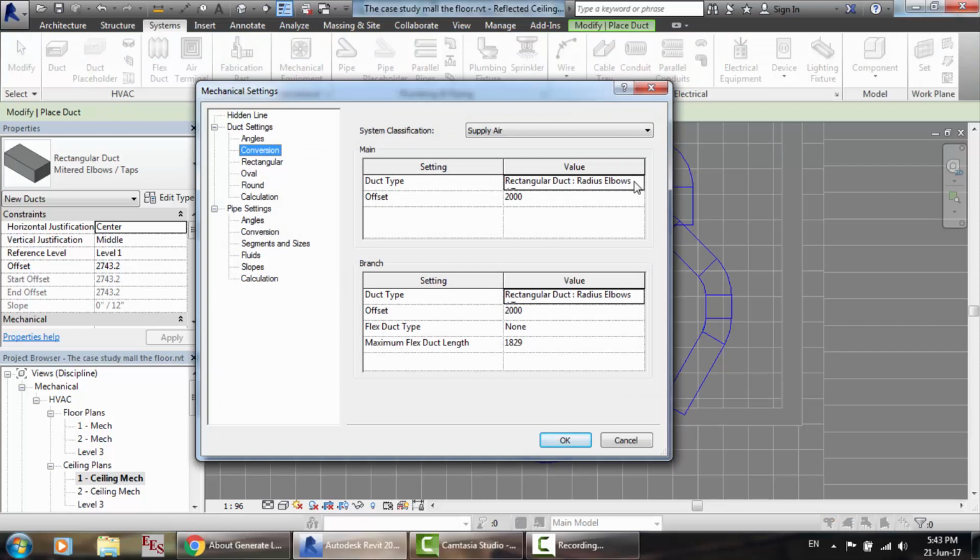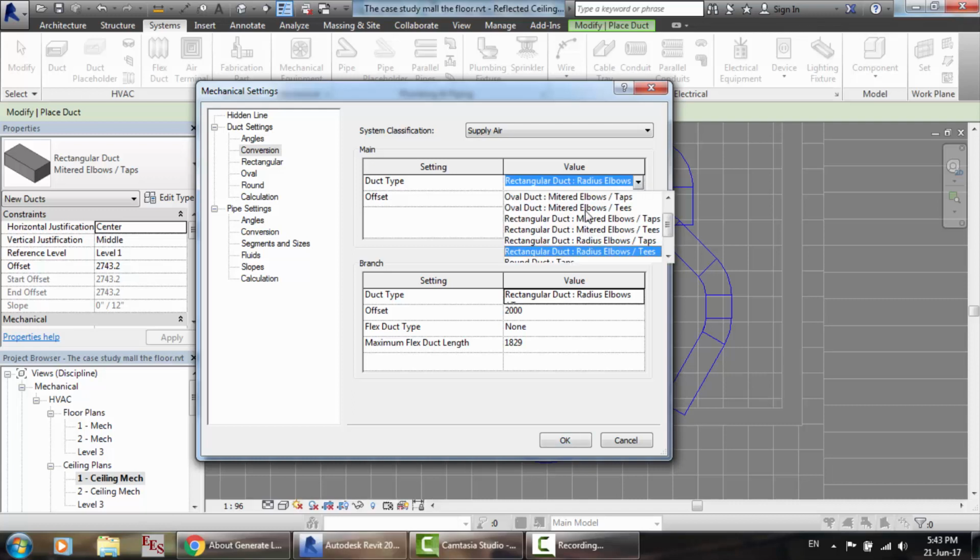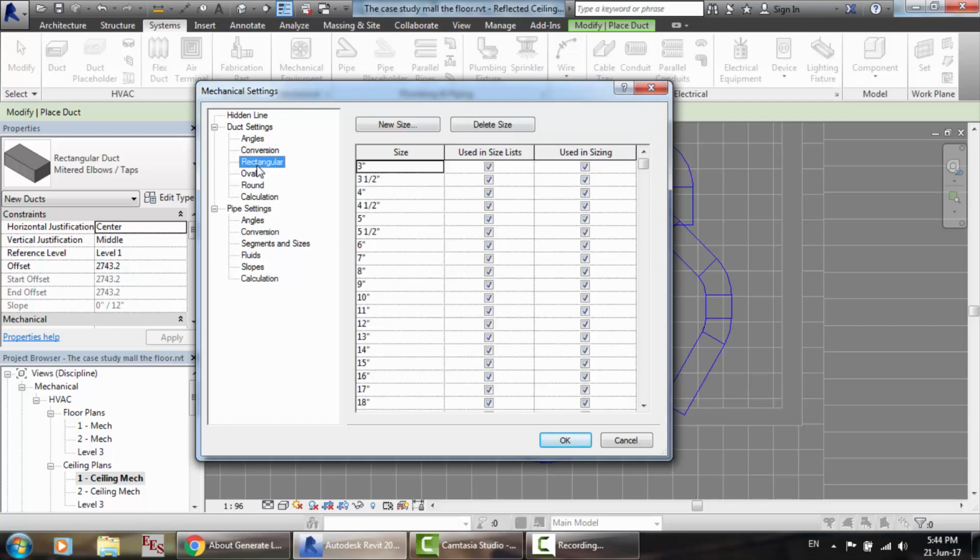So the conversion here, the default is for generate only, okay? And here you can set the offset, and we're gonna cover this later. So for the rectangular here, you can set the size of the things you wanna use in sizing.